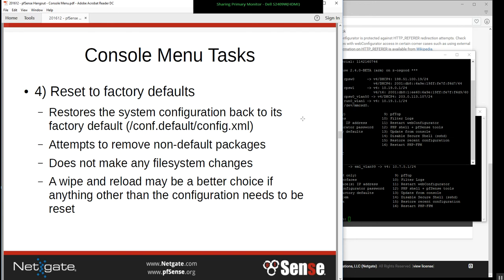So up next is factory defaults. When you press this option, it's the same as doing it from the GUI under diagnostics and factory defaults. It will restore the system configuration back to the factory default. So what that does is it looks in /conf.default/config.xml, the file that's there, which is the default configuration for your platform. And that would have been determined during the installation process. And it will just copy that over your existing configuration, blow away the config cache, and then restart.